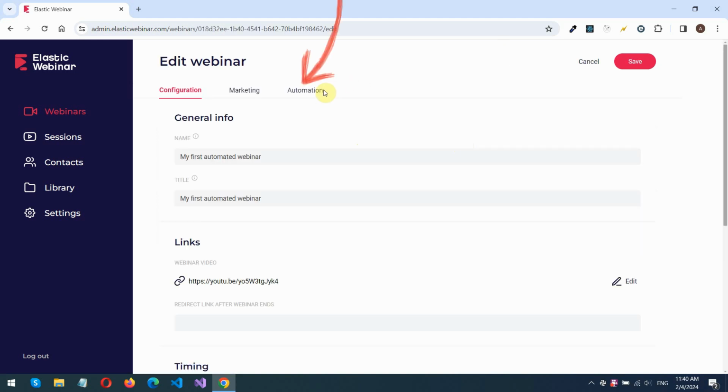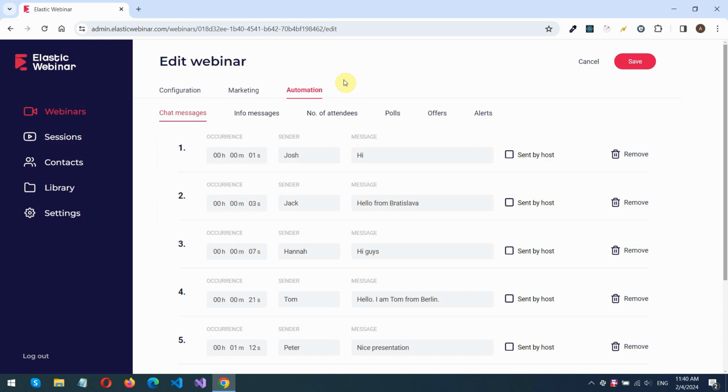Navigate to the Automation tab, where you will find subsections named Chat Messages, Info Messages, Number of Attendees, Polls, Offers, and Alerts. We'll focus on Chat Messages since the settings for the rest are quite similar. Detailed explanations for the other sections will be provided directly in the live preview.